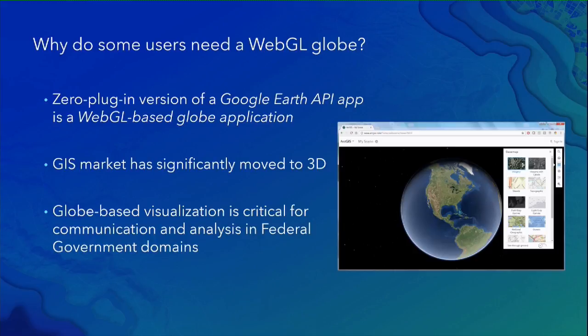Some of our users need a WebGL Globe experience in those environments because it basically is delivering a zero plugin version of what Google Earth's plugin used to do. And that plugin isn't available anymore. And so now they're looking at alternatives, and they have been for the last couple of years, and are in some cases still building alternatives to that Google Earth plugin experience that was available for years.